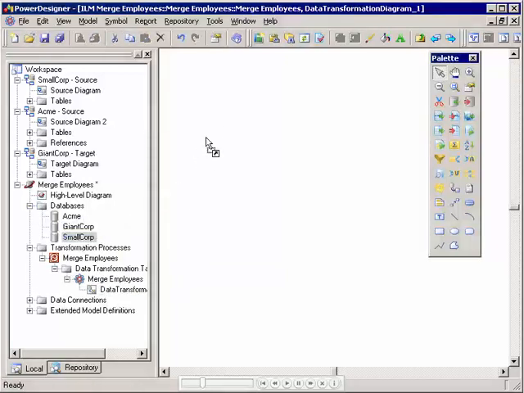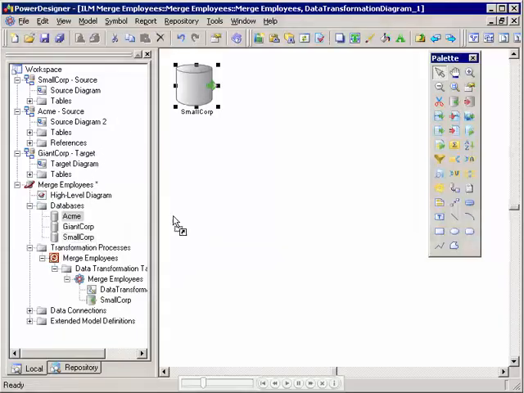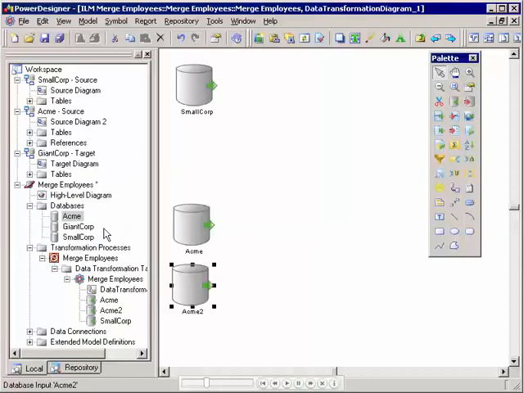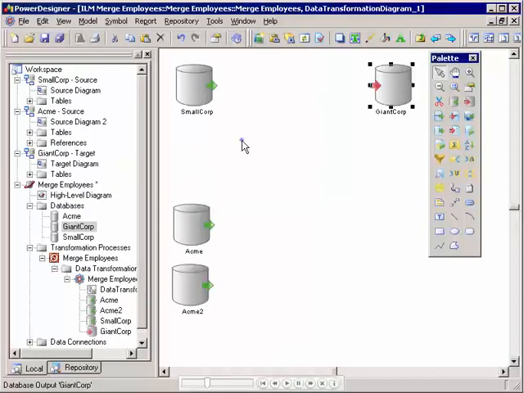Okay, now that we have the high-level flows in place, it's time to get down into the details. I open the new diagram and drag my databases onto it to model exactly what I want to do with them. Note how Small Core and Acme automatically become inputs because they were providing data to the process in my top-level diagram. I'll drag Acme on twice because I want to perform a join on its tables in this diagram. I also drag on Giant Core as the output.